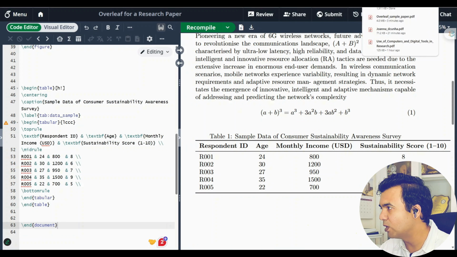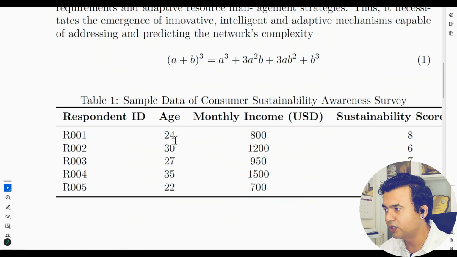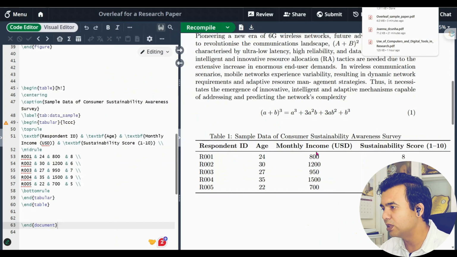So let me download and put it in front of you so that you can see the full version, right? So respondent IDs, age, and so on, whatever the information means. So it has added the table. You can expand that table with n number of rows or columns, which can be accommodated within the page margin, and continue. Therefore, that's how we can add tables in an Overleaf document.